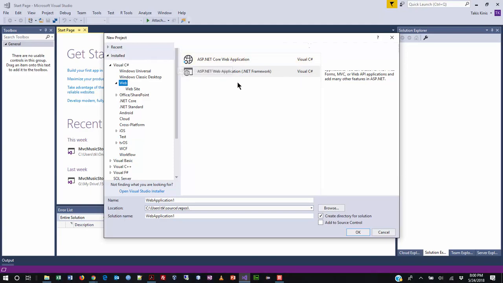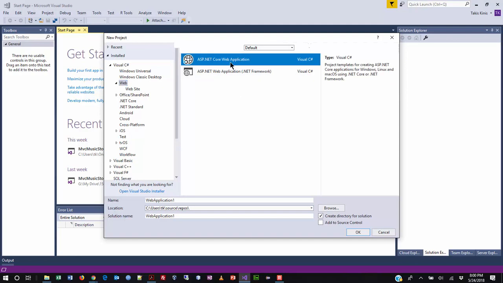And here is where we already have some differences, right? Which one do I choose? Because now we have ASP.NET Core application. And notice, I'm reading the description here, folks. It says project templates for creating ASP.NET Core applications for Windows, Linux, and Mac OS using .NET Core or .NET Framework. Is that a maybe? What do you guys think? I say it's a maybe.